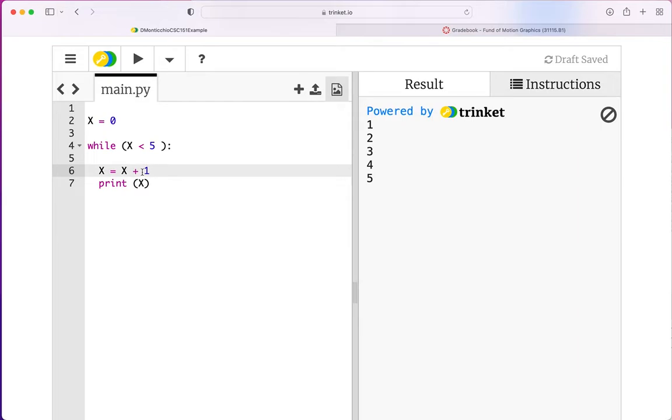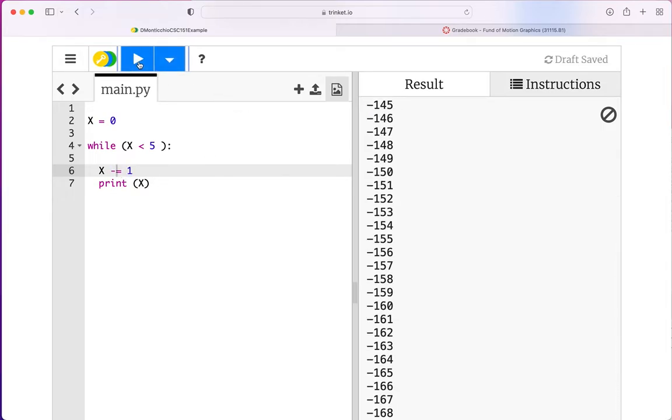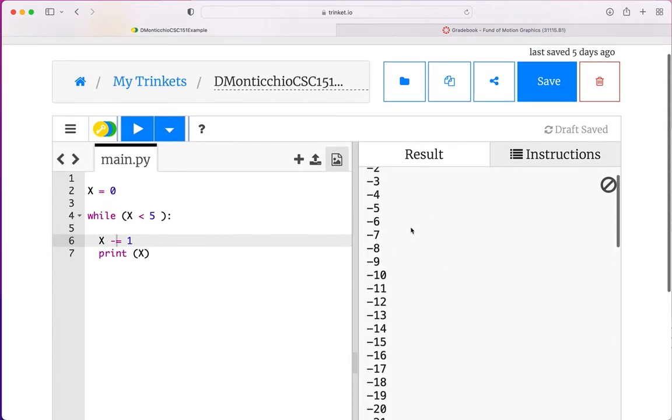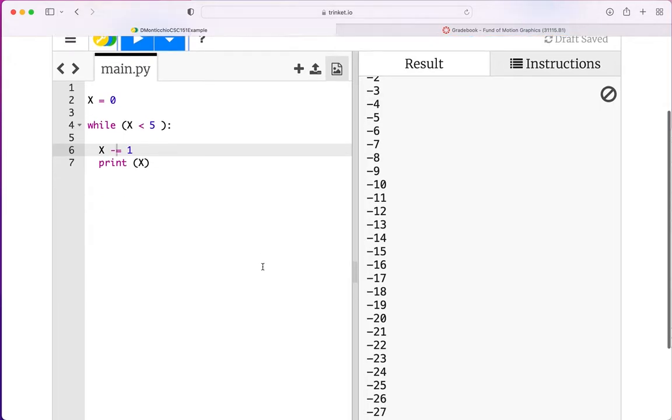Now, the other thing I can do here is instead of saying x equals x plus 1, I can just do plus equals 1, and I'll get the same thing. The plus equals is a shortcut, meaning itself plus whatever I say here. If I did minus equals, I would obviously have it going in reverse. But if you notice, now that I have this in reverse, let's take a look at how this is going.